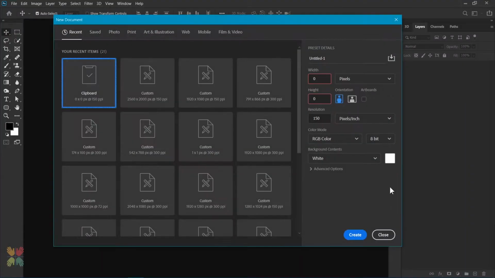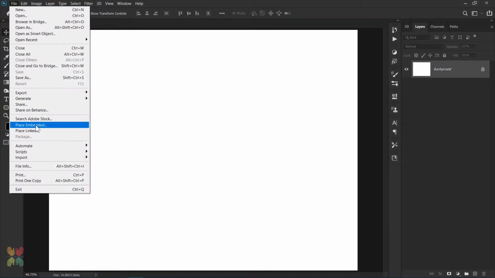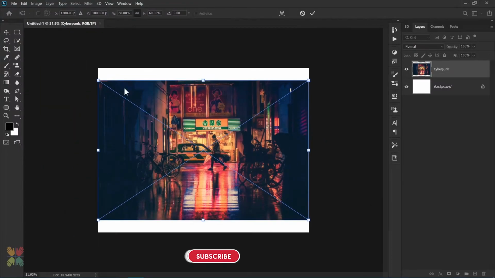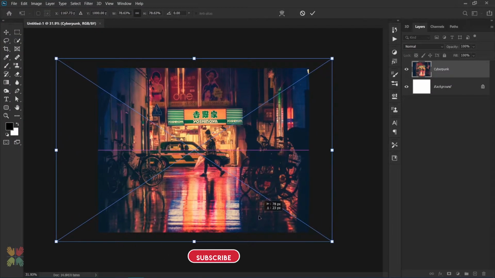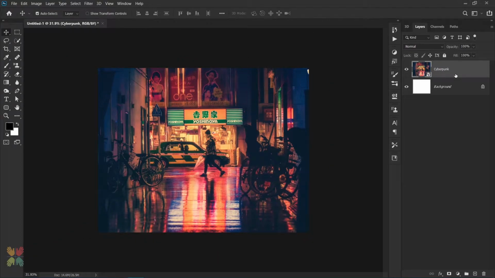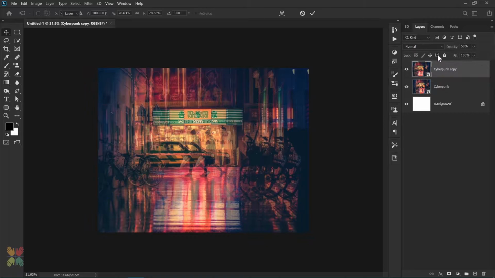Make a new document of 2560 by 2000 in Photoshop. Then bring in the cyberpunk image, enlarge it and fill the canvas. Make a duplicate copy and reduce the opacity to 50%. Now using transform tool, move the top layer to the left to give this effect.